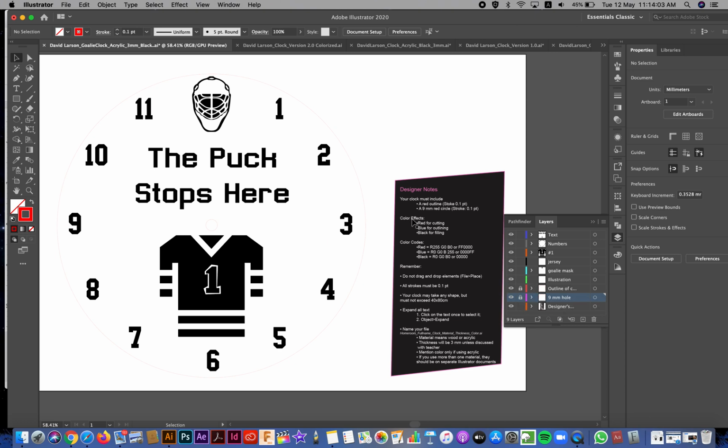Now, let's take a continued look at the color effects. I've used red for cutting. I've only got 2 places where I'm cutting: the outline and the mandatory hole in the middle, or wherever you decide to put it, for the clock stem. And then any other red? No, not at all. Is there any blue on here? No, there's not, so I don't need to check that.